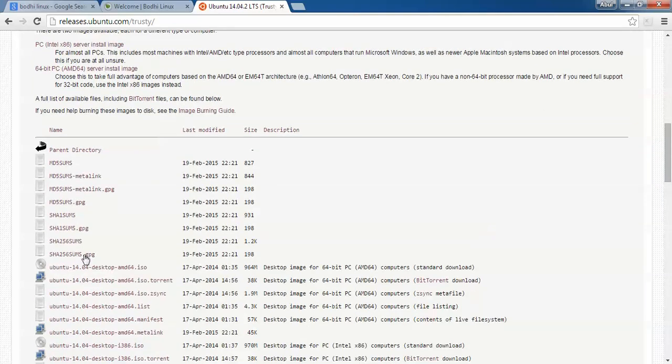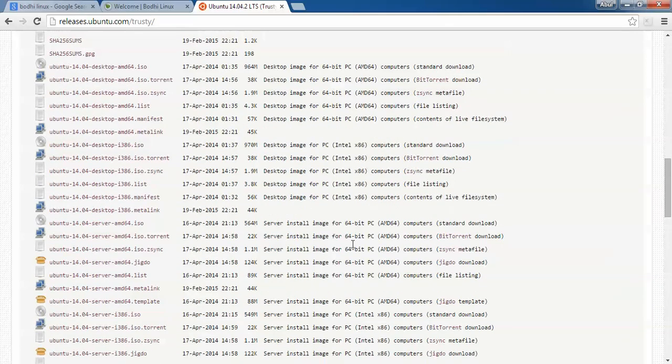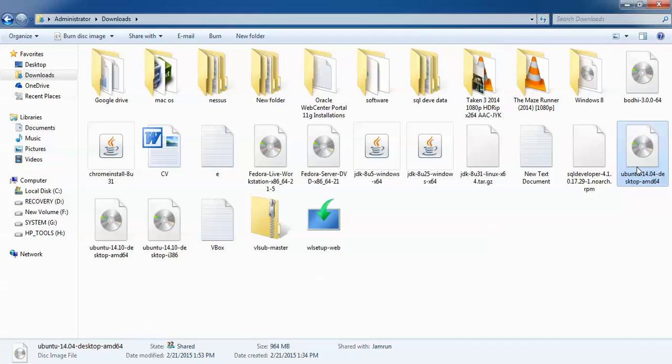When you scroll down, you will find other things, like you can download from torrent also. See, this is a desktop image, and the download size will be at least 900 MB. From this you can download the 14.04 desktop image for Intel AMD 64-bit. Scroll down to find the server installation and others. This is my ISO image 14.04 which I have already downloaded. The size you can see is 694 MB.